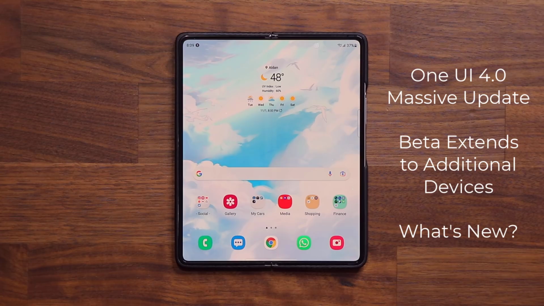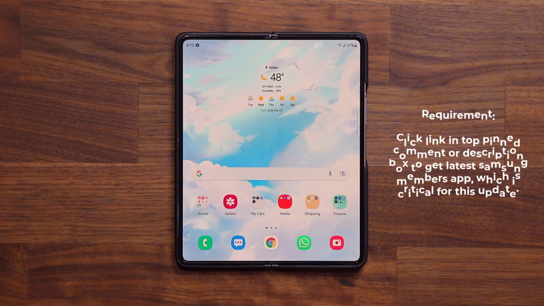One UI 4.0 with Android 12 beta is now available on more Samsung Galaxy smartphones. So let's dive in and get started and see exactly how to get this beta and what phones are eligible right now.